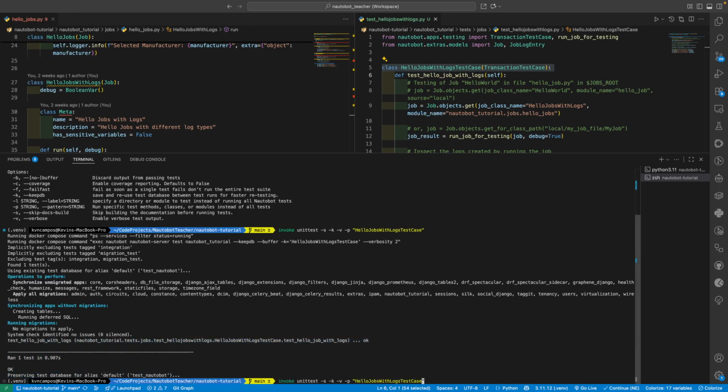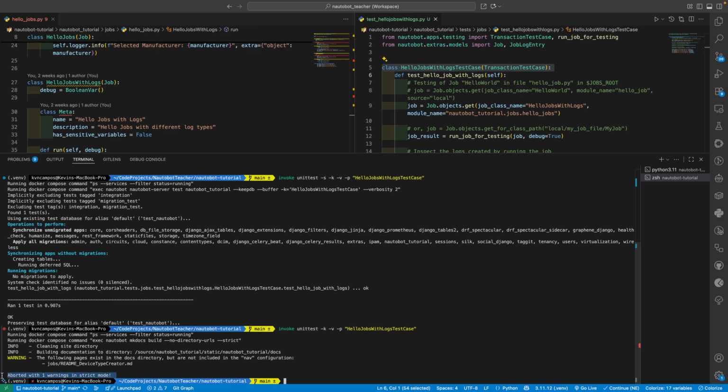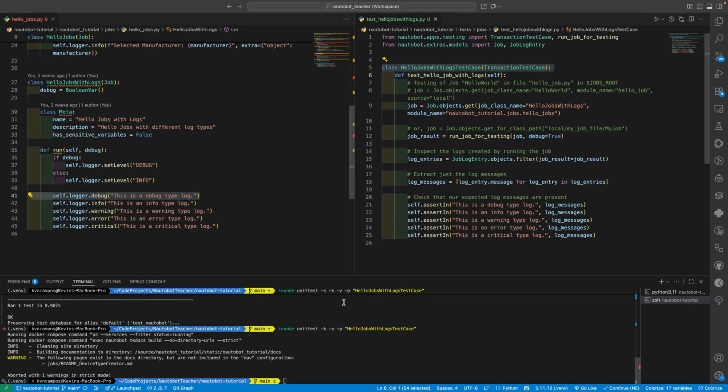If you do not, in my case, remove the building docs, sometimes, depending on your environment, you will run into this, running in strict mode because you're missing some type of file in your directory if you're kind of messing around with documentation. So just an FYI. So that's kind of how you test a job.